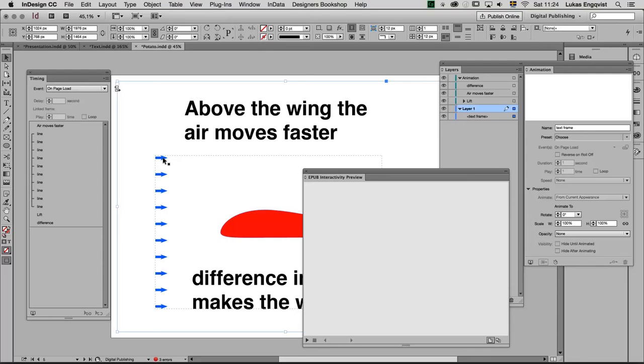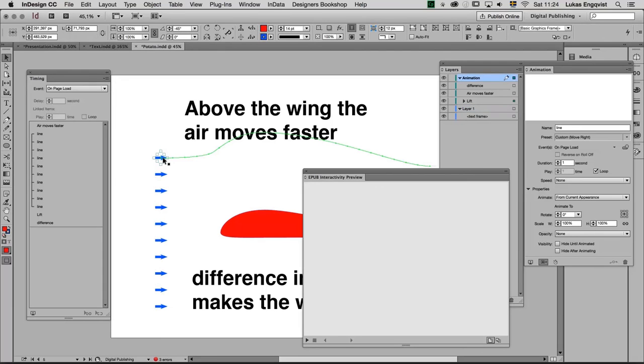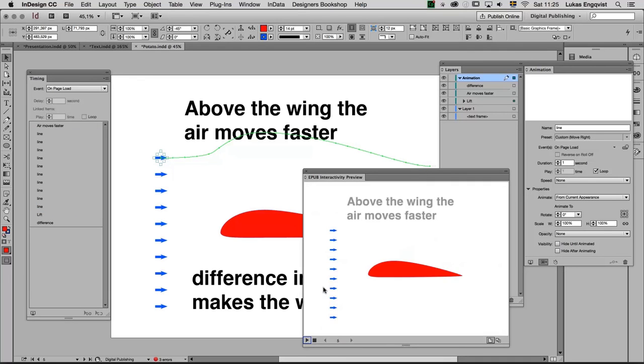And at this time, if I double click the group to get hold of one of the arrows, I can see the custom path that I've made that follows the wing. And it's basically used from a custom move right. So the animation was just saying move right, and then I modified the path using the pen tool. So if I unlink this one here, we will see that these will play in sequence, and it's kind of disturbing. So we're seeing one or two.